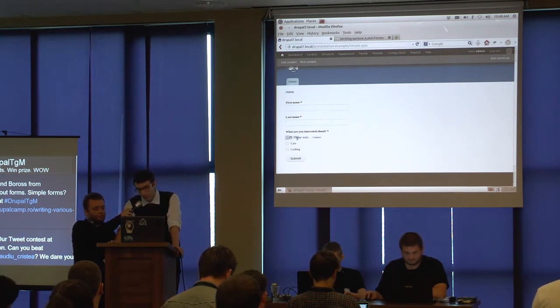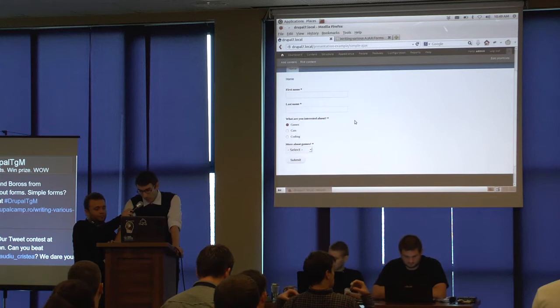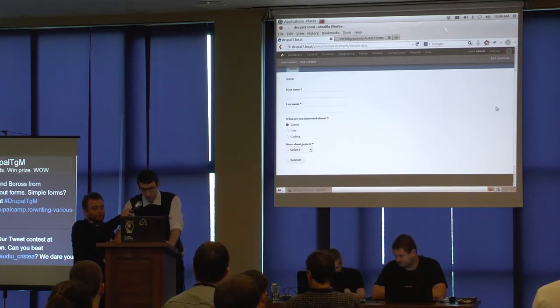And here comes the Ajax part. As you can see, we have a new element on the form. What happened here is that we defined an Ajax property on the interest, the radios, and depending on what we select, we have another element. And this is exactly what we wanted.